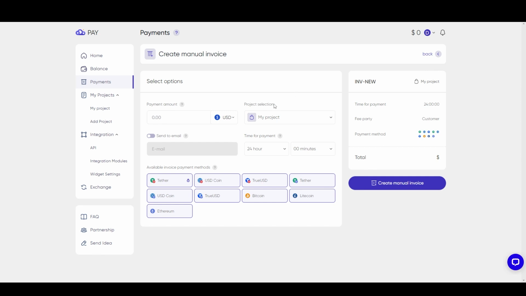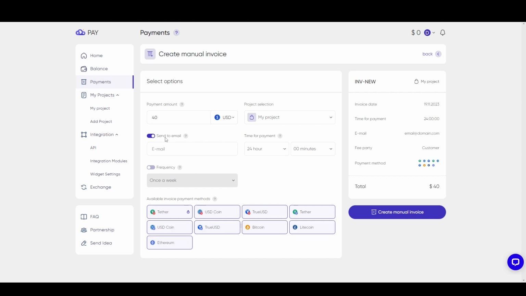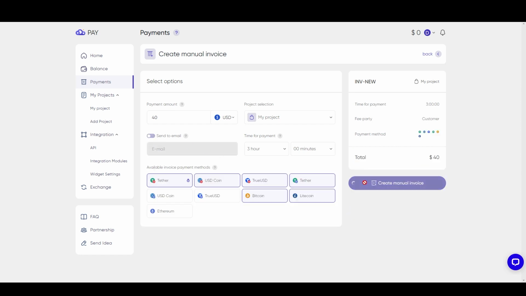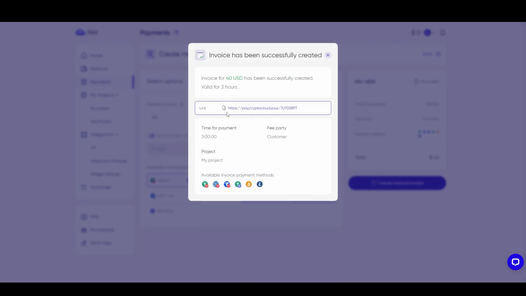Select the project for which you want to create an invoice, payment currency, and specify the amount in the selected currency. You can send the invoice to your client's email and set its due time from 3 to 24 hours. In addition, you can set the regularity of sending the invoice to the specified email. For each invoice, you can select available payment methods. After clicking on the Create Manual Invoice button, you will receive a payment link, which you can then send to your client.